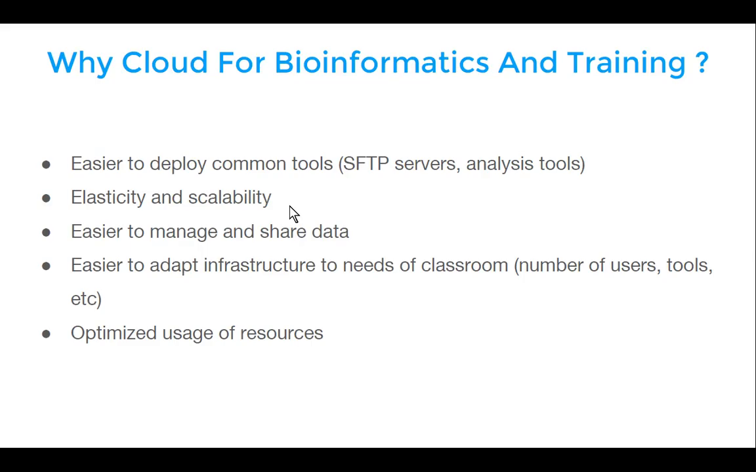And you optimize the usage of resources. For example, if you are realizing a couple of courses per year, you don't need to have your own machines or your own servers, or think about a lot of stuff. You can just rely on what exists on the cloud infrastructure.